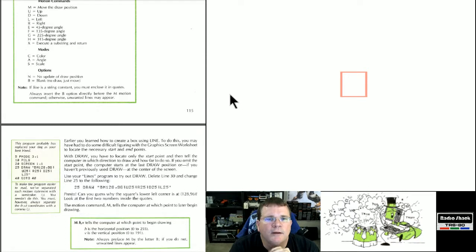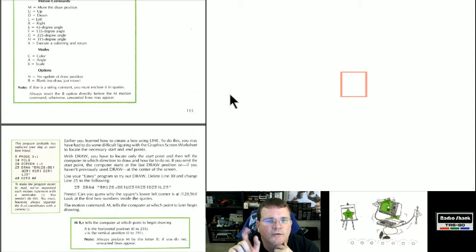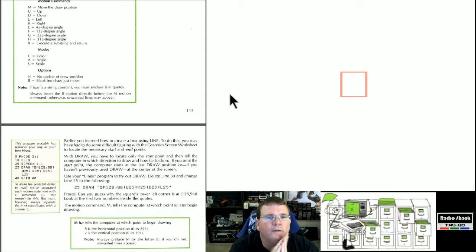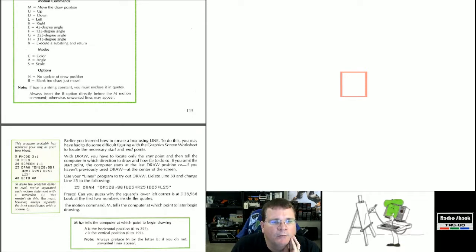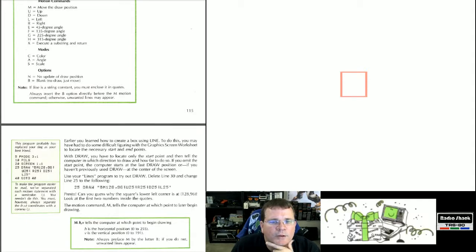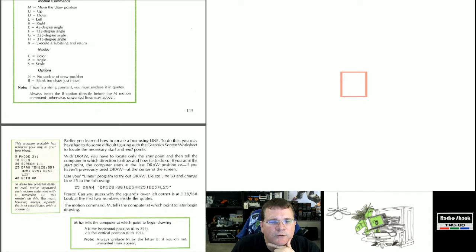You use your lines program to try out DRAW. Delete line 30 and type this in. Presto! Can you guess why the square's lower left corner is at 128, 96? Look at the first two numbers inside the quotes. The motion command M tells the computer at which point to begin drawing. So when we do M with H, V, horizontal, vertical, it tells the computer which point to start drawing. H is the horizontal position, which is 0 to 255. V is the vertical position, which is 0 to 191.